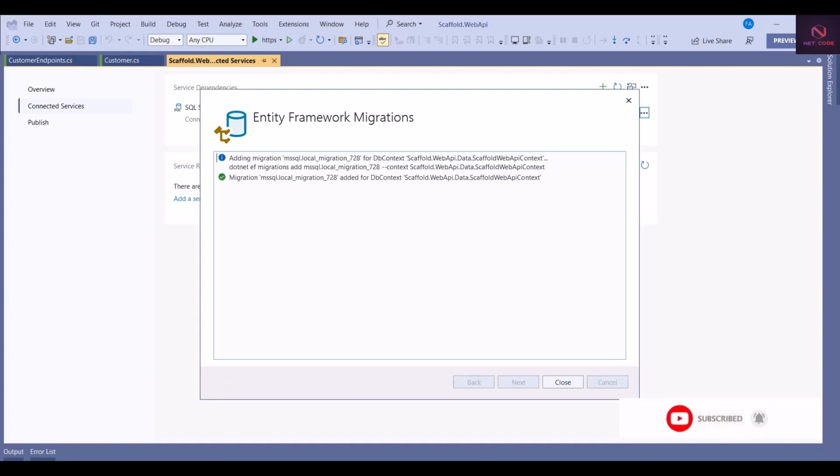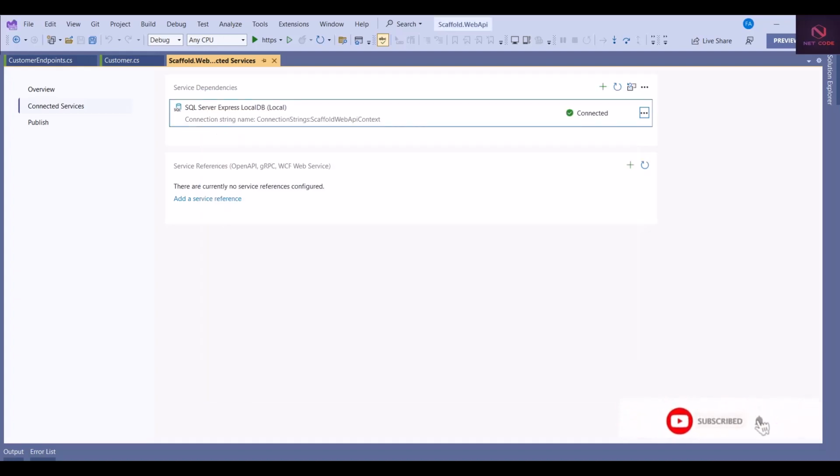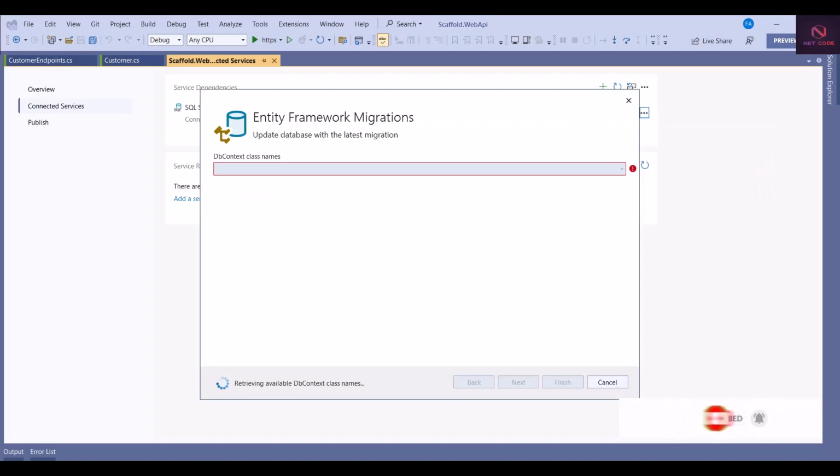Okay. So once you're done with this, let's perform database migration. And now, in the same place, update database. And now let's wait for the DB context class name as well. Then click on finish or next to get the database updated.